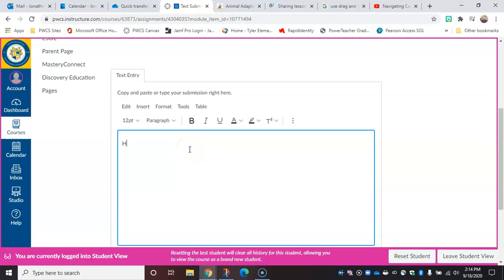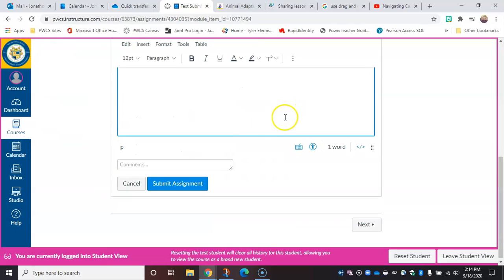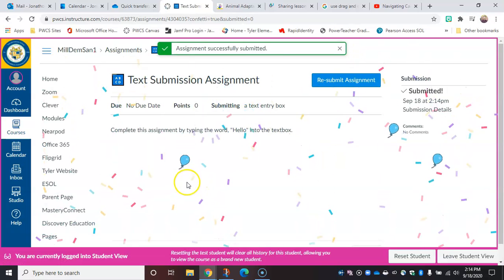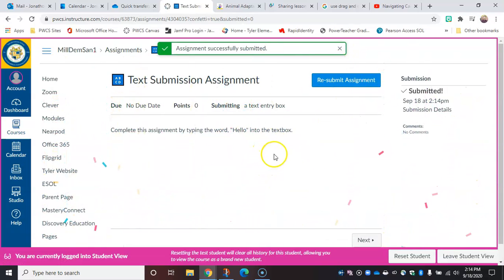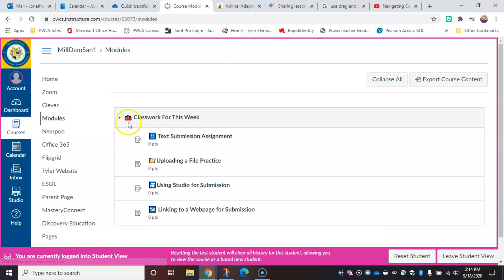So I'm going to type in the word hello just as my directions say right here, and then when I go to submit assignment, it says submitting. Oh, look at that celebration, that makes me feel good. Alright, so I've submitted it, I can be sure, and I'm going to go back to my modules. So that one's done. I've already done text submission assignment.